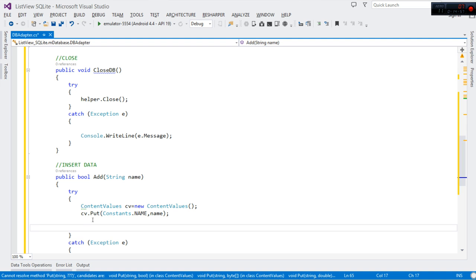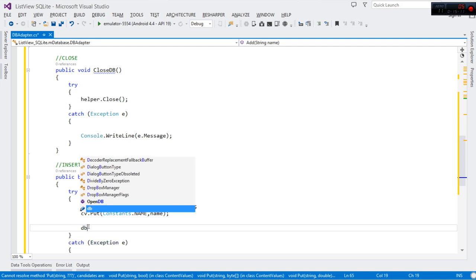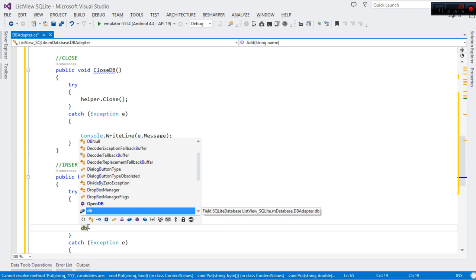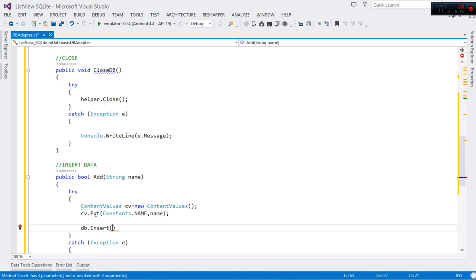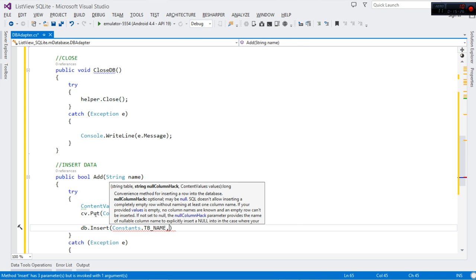You only have one field. Now suppose you had 10 fields, you'd have all of them right here, put whatever. So for us we only have that particular field. Once we've done that, we've not yet inserted still, we just attached data to our content values object. So now to insert, we're just going to call db.insert. The first param that we have to pass in is a table name which we want to insert into.